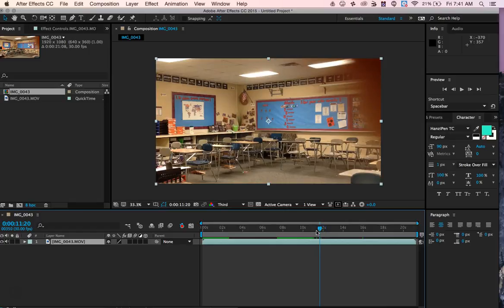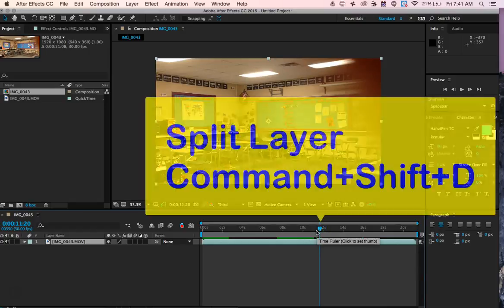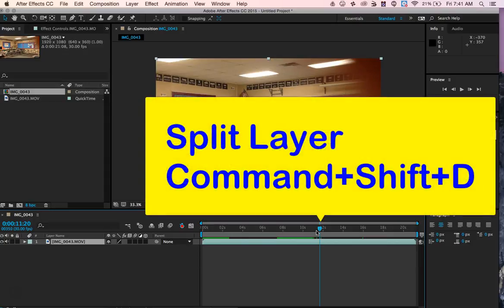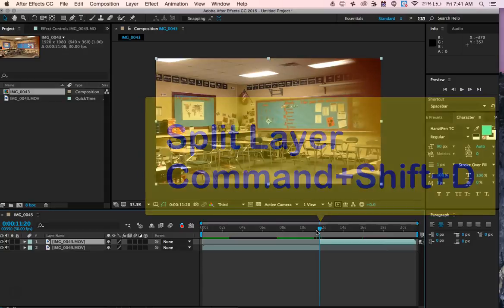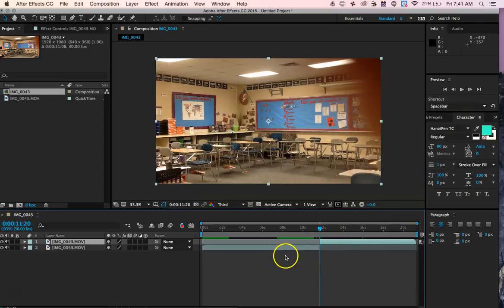Okay, perfect. So right when I'm out of the shot, you are going to split the layer. You can split the layer by doing Command, Shift, and D. Do you see how that split the layer into two? So here's the first part of it down here. Here's the second part of it over here.